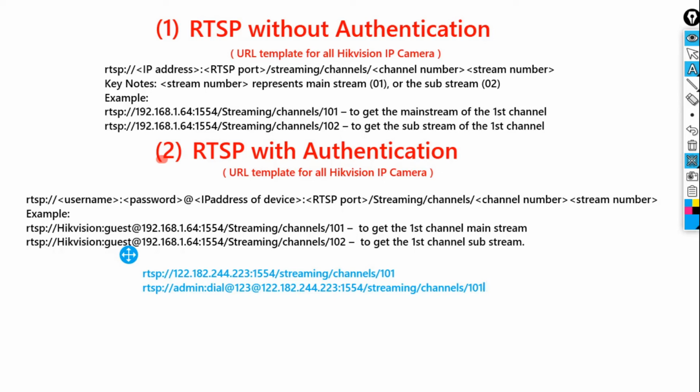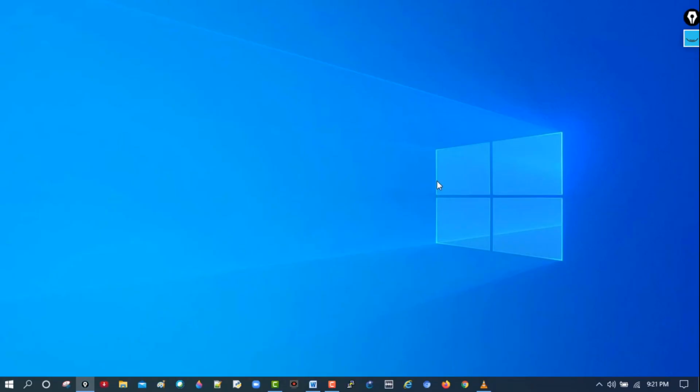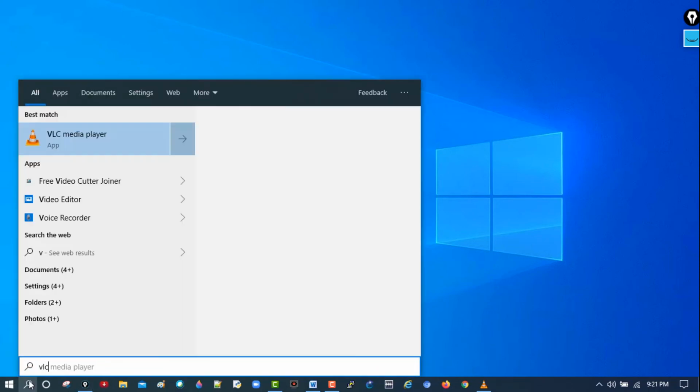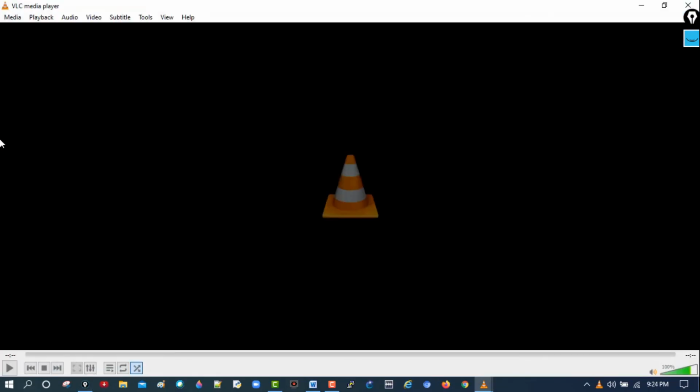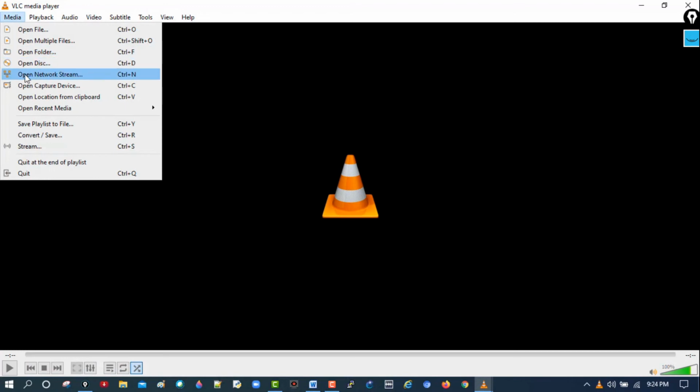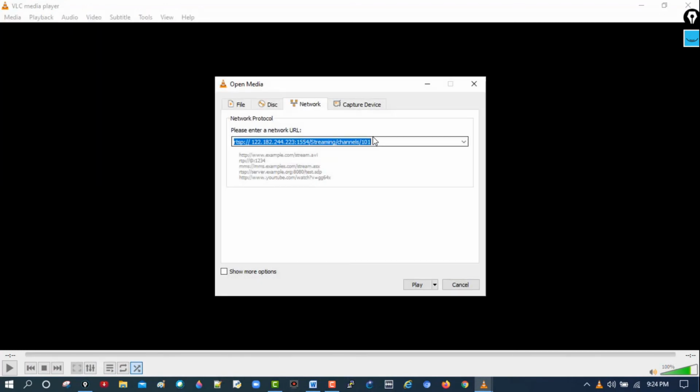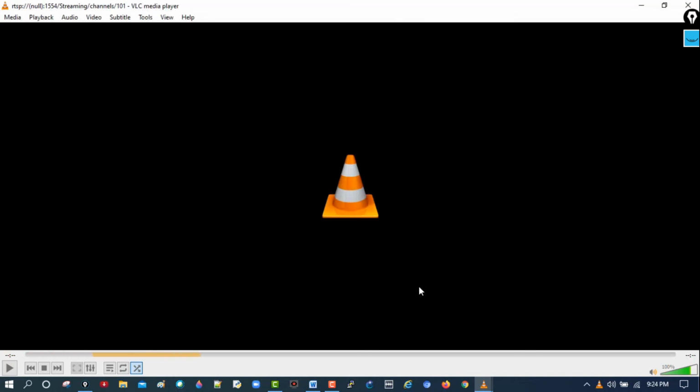So now let's test both the URLs on a typical application called VLC player. VLC player will decode our RTSP stream and give us a view whether these URLs are working or not. So let's do it. I'll open VLC player now, and I'll go to media and then open network stream, and I'll copy this URL and let's see.